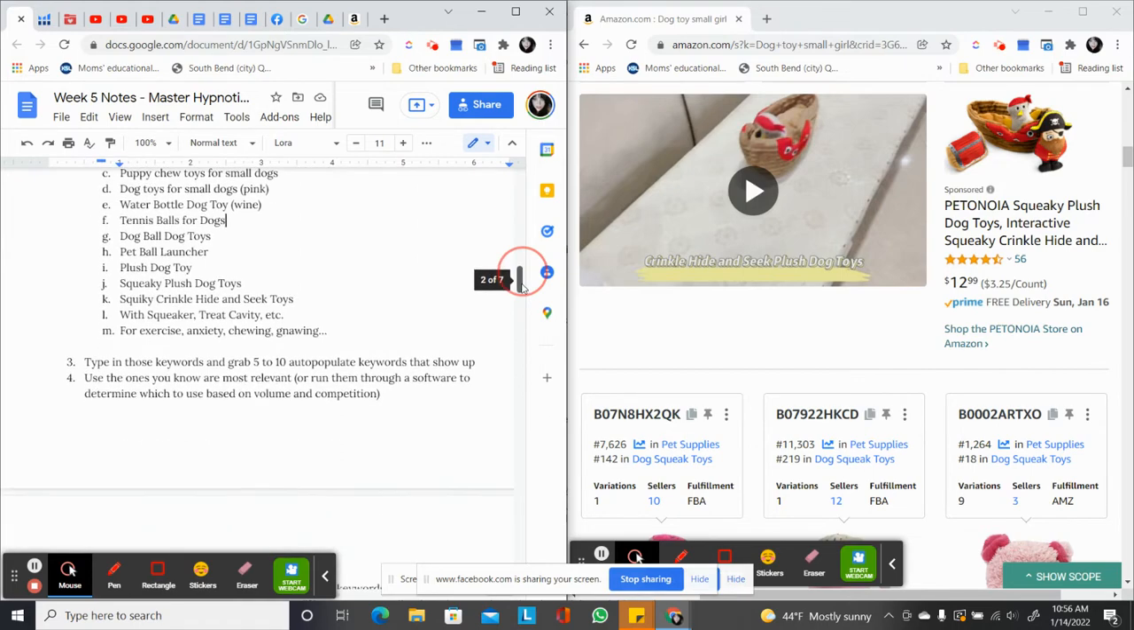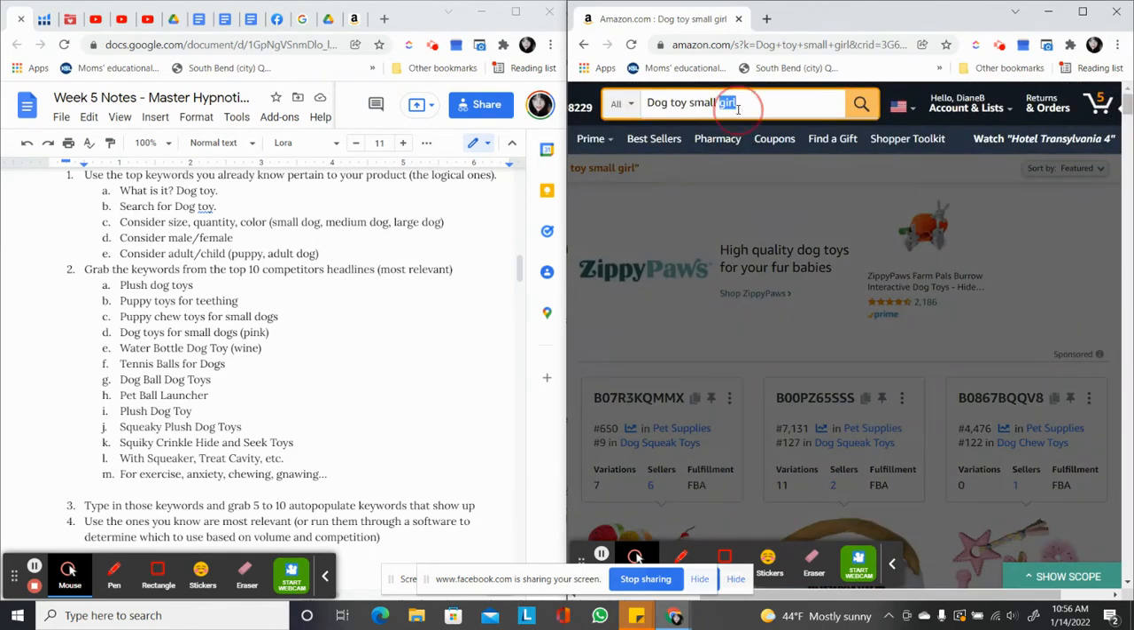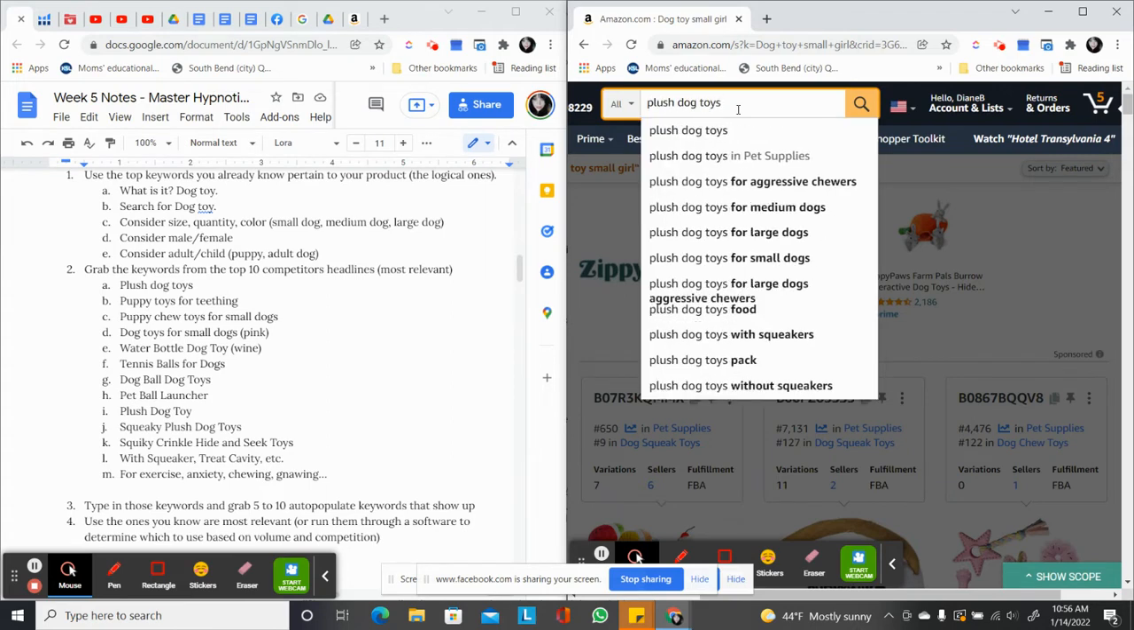Then you go and you type in these keywords. And usually I use an Excel spreadsheet for this, but I'll just give you a quick example because you guys can do this. This is pretty self-explanatory, but I just want to show you just in case. So plush dog toys. Okay. So what comes after plush dog toys?